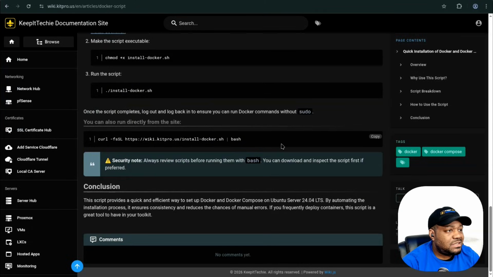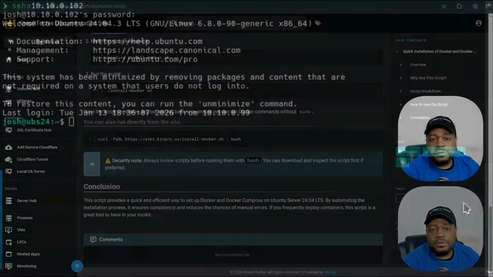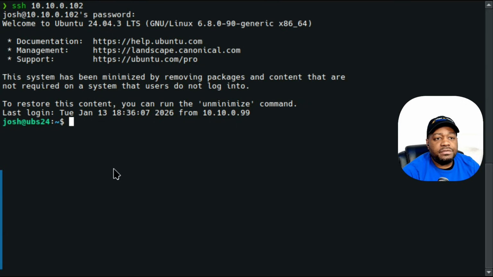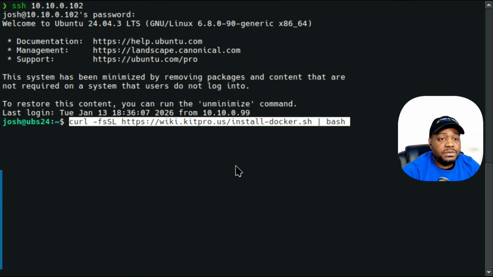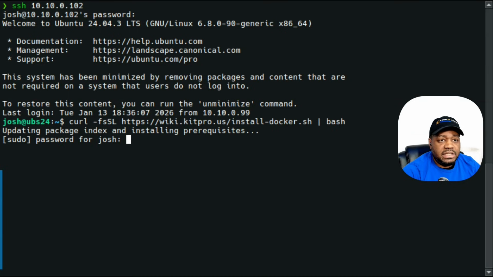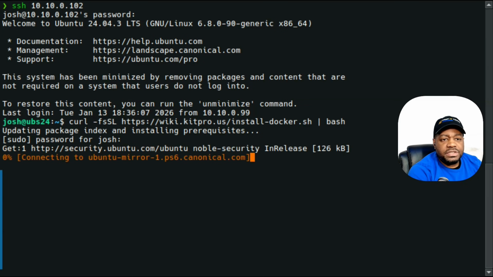I'm not going to go through everything like I've done in the past. I'm just going to copy the script, switch back over to our terminal, and run it right fast. Boom. Then we'll go ahead and install Docker and Docker Compose. I'll be back when this finishes.